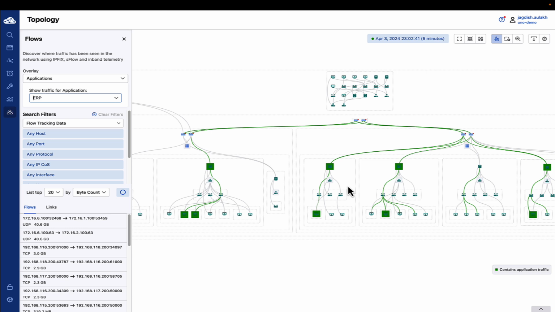In conclusion, we have seen how applications are seamlessly discovered by CV-UNO, providing application context to the networking infrastructure, thus enabling users with proactive risk analysis of their critical applications.